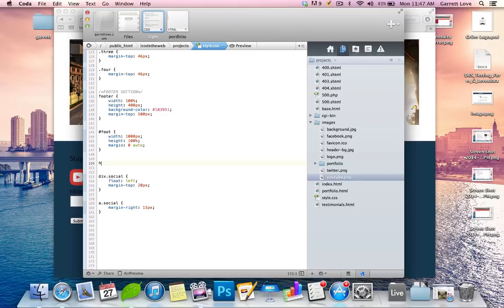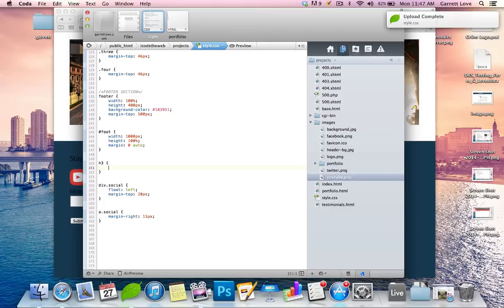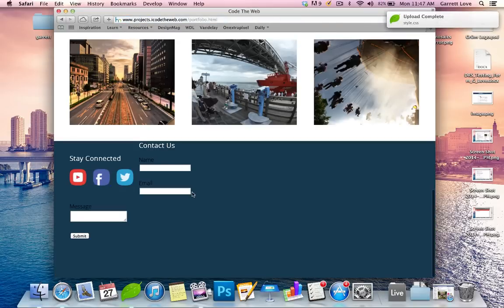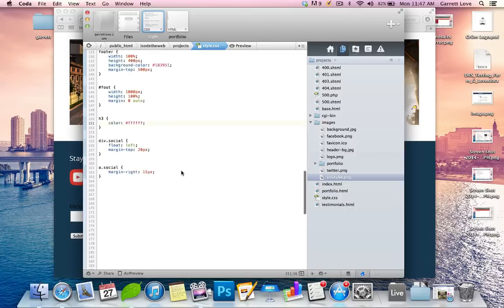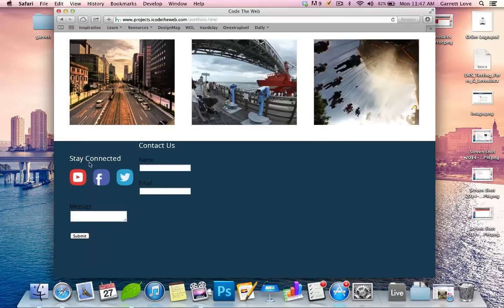So H3 is going to be white. We want to use the color white. So color 2, 3, 4, 5, 6. Cool. Should be white. Awesome. And also, we're going to get to the label thing in a sec. We're also going to make that white. So now that we have that, we really don't need to do much else with the stay connected. Now let's just move on to the contact us.